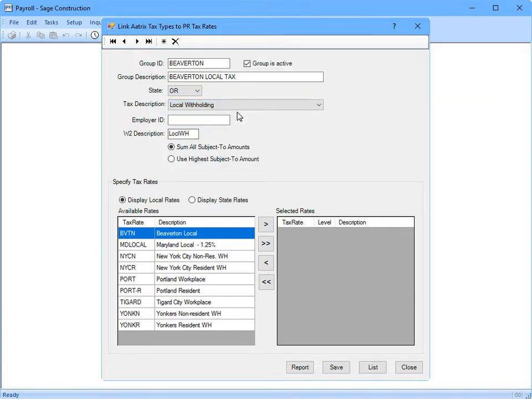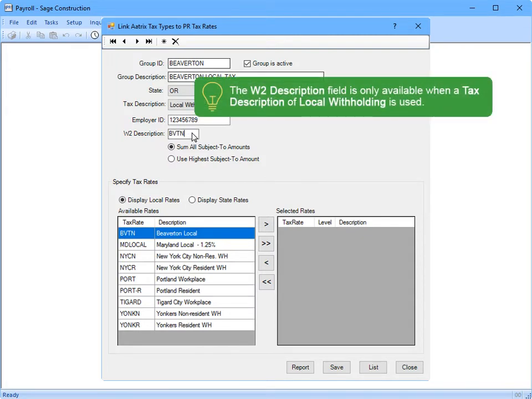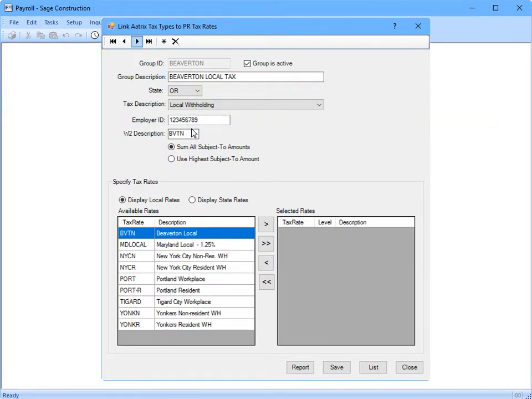Next, enter your employer ID. And since local withholding was selected as the tax description, enter a W-2 description that will be used on the W-2 form. Had a tax description other than local withholding been selected, this field would be unavailable for editing. Now select the local tax you want to include on your W-2 forms, and then use the right arrow button to move it to the selected rates column.